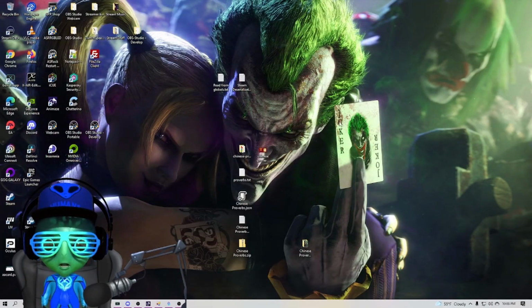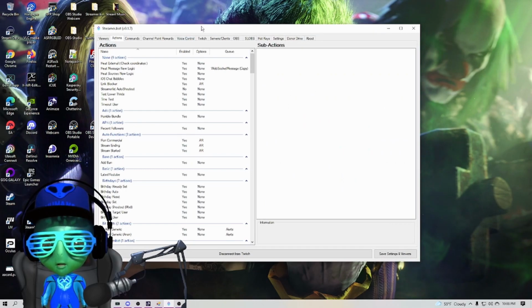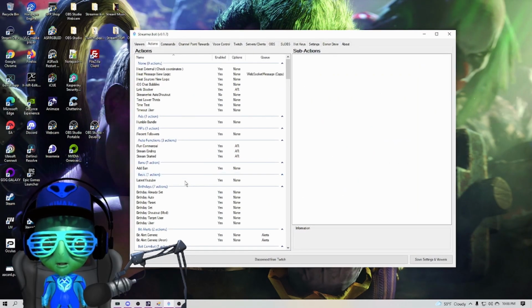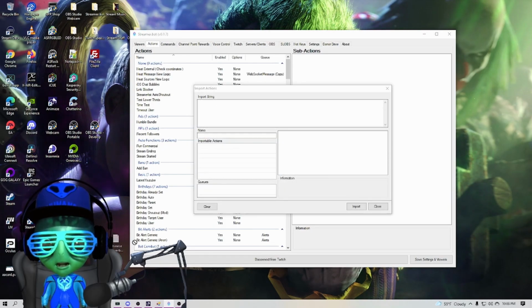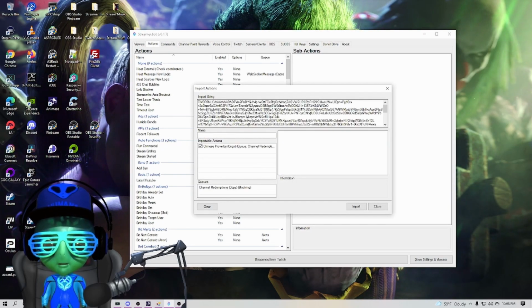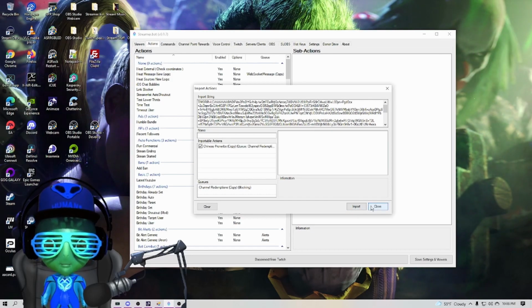So first thing you're going to want to do is open up Streamer.bot, and under Actions, you're going to want to right-click, Import, and drag the Chinese Proverbs import into the box. You should see an importable action called Chinese Proverbs, and all you'll have to do is click import on this. Now I already have it, so I'm going to click close.